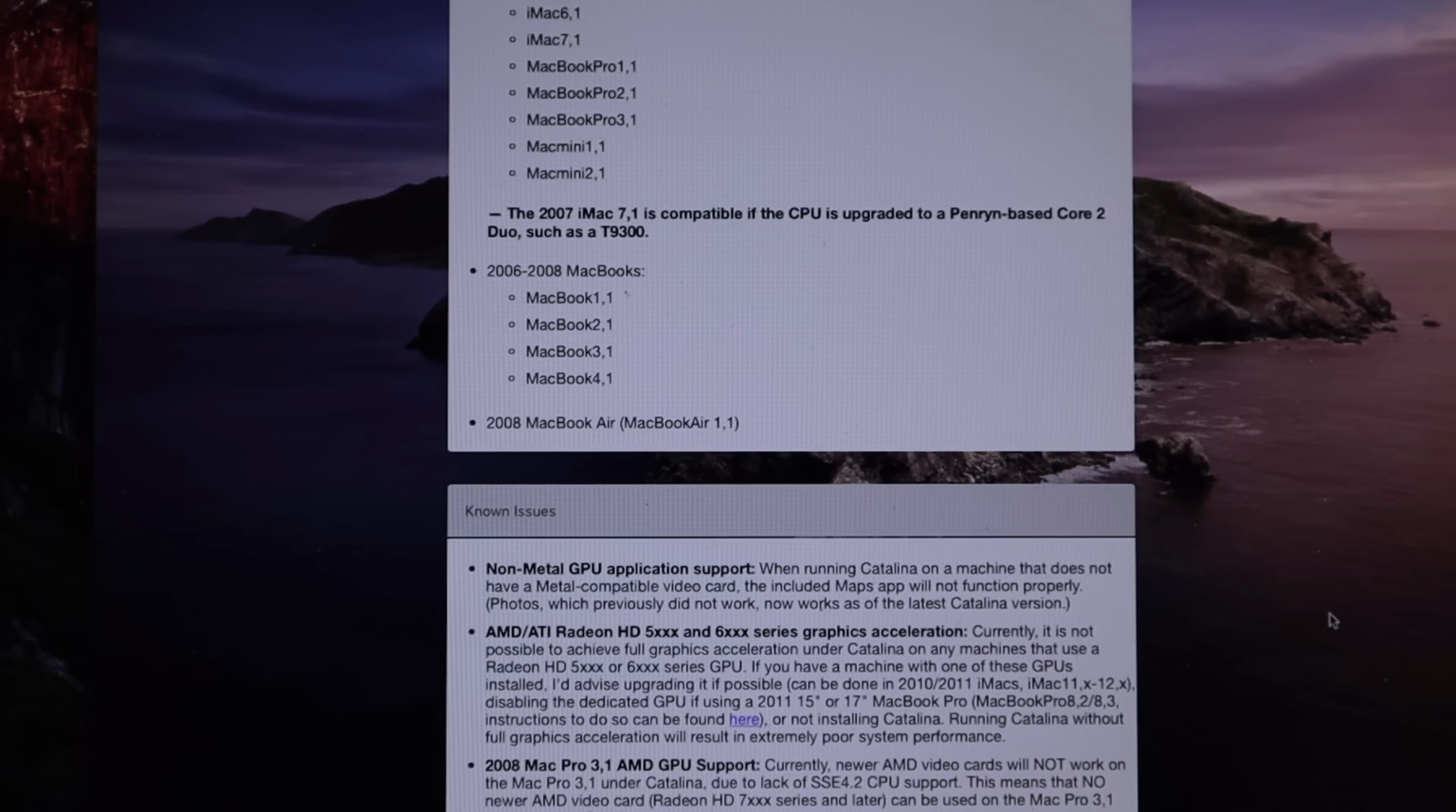To get around this on some systems, there is a way. For example, on the 2010 and 2011 iMacs, those machines use an MXM graphics card, which just sits in a slot on the logic board, and those can be easily upgraded. If you have a 2011 15-inch or 17-inch MacBook Pro, it is possible to disable the AMD Radeon HD 6000 series video card and use only Intel HD graphics. And those, of course, work perfectly fine under Catalina.